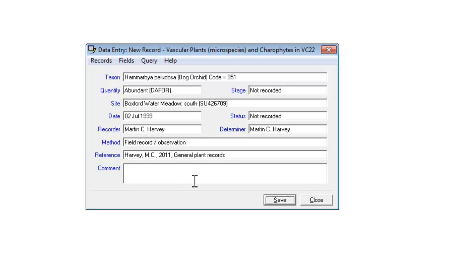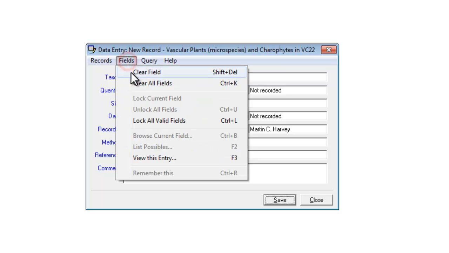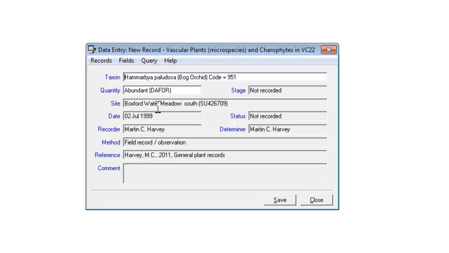It's called field locking. You get to it from the Fields menu at the top of the web data entry screen. Click on there and choose Lock All Valid Fields. MapMate will then hold all the fields here that are greyed out in its memory so that when we click on the Save button, the record is saved, but all that information is kept, and we can now go on to add our next species and press Save for that one, and so on through the list of species for that particular date and location.